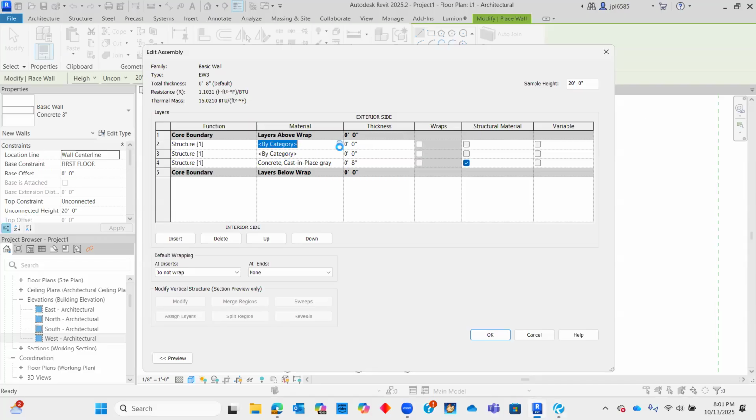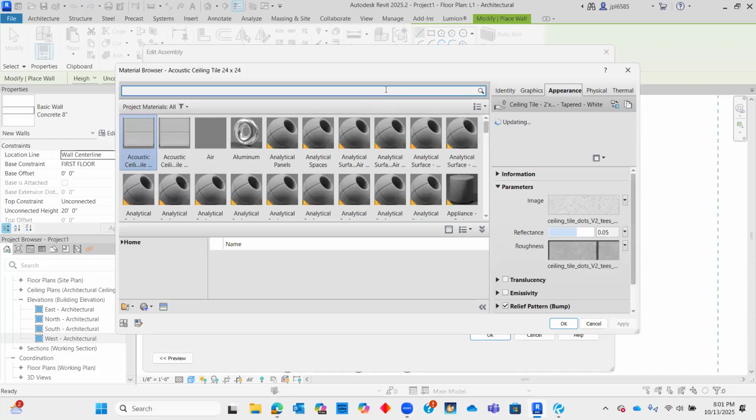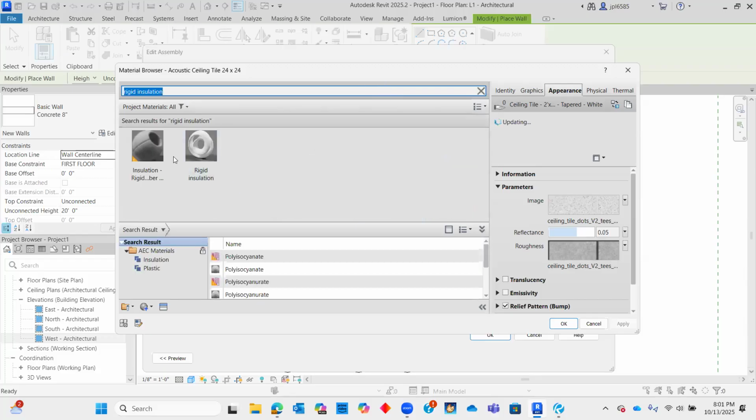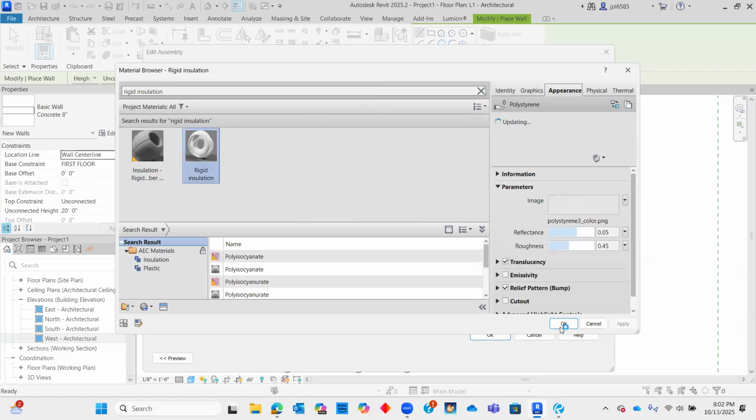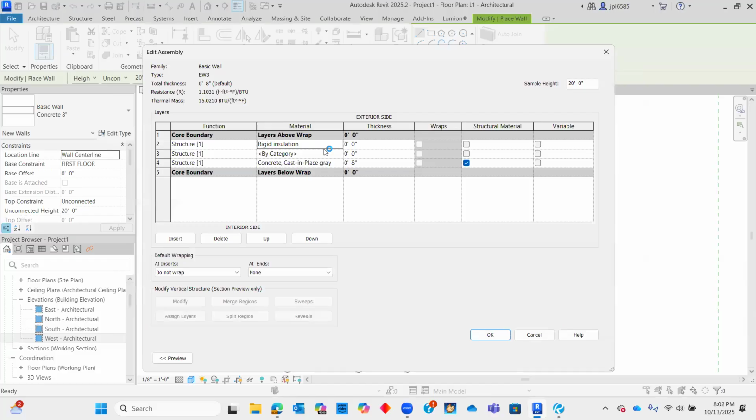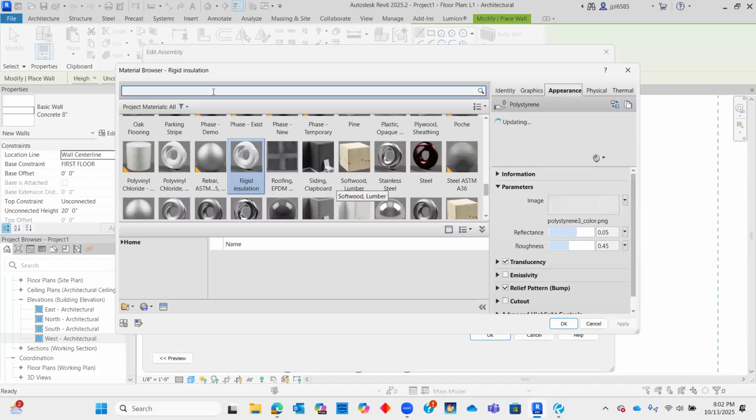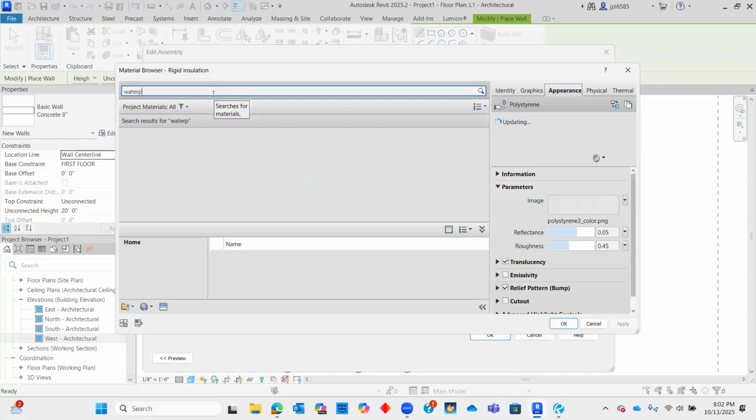So just click on category and those 3 little dots that appear, and your material library should pop right up. And I'm just going to look up rigid insulation. And boom, right there. So it comes up with 2. Either one is fine. I'm just going to use this one right here. And I'm just going to click OK. So there's our rigid insulation, and it told us that it was 2 inches thick. So I'm going to put that in there. And then we also have the waterproofing membrane. So I'm just going to include that.